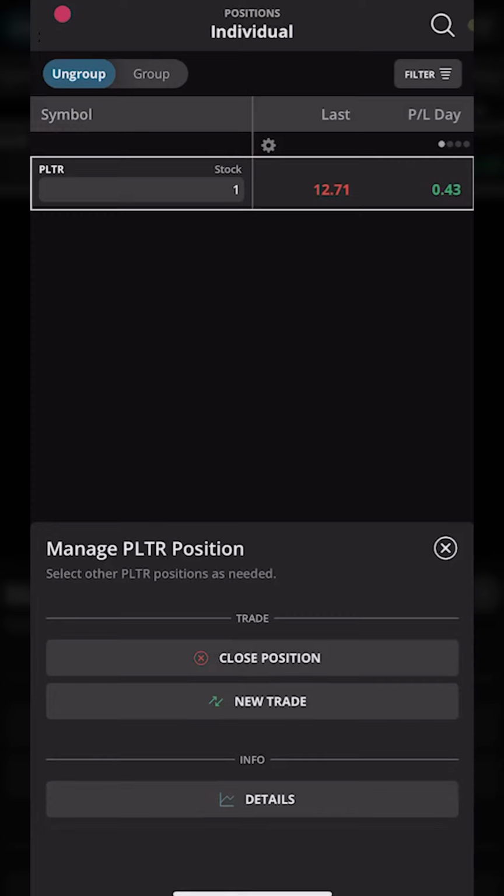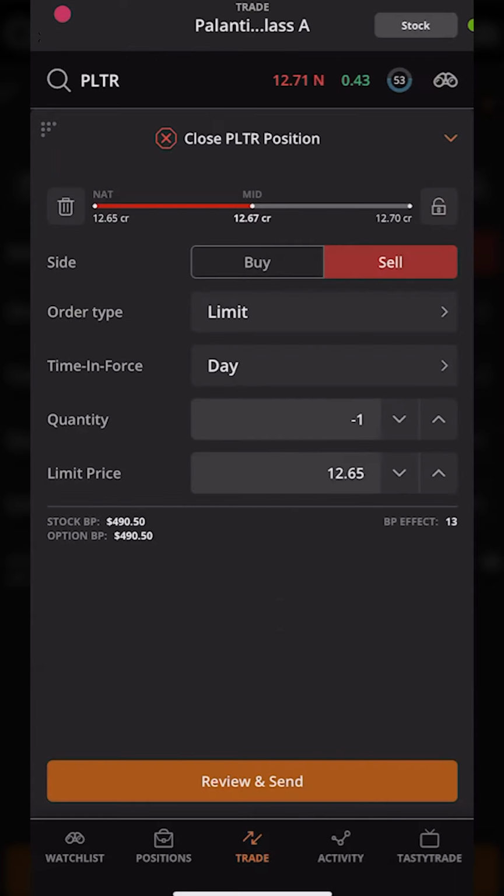In my case, if you simply wanted to close out a position, all you have to do is click on close a position. As soon as you do that, whether it be stock or an option, it's automatically going to take you to a closing transaction. In my case, it's saying I want to sell 1 share of Palantir at a limit price of $12.65. If you wanted to adjust that, you would simply click on the things that you want to change.